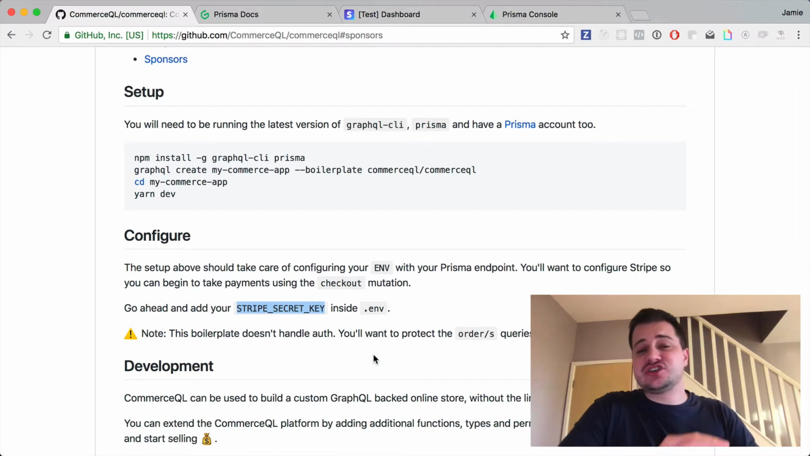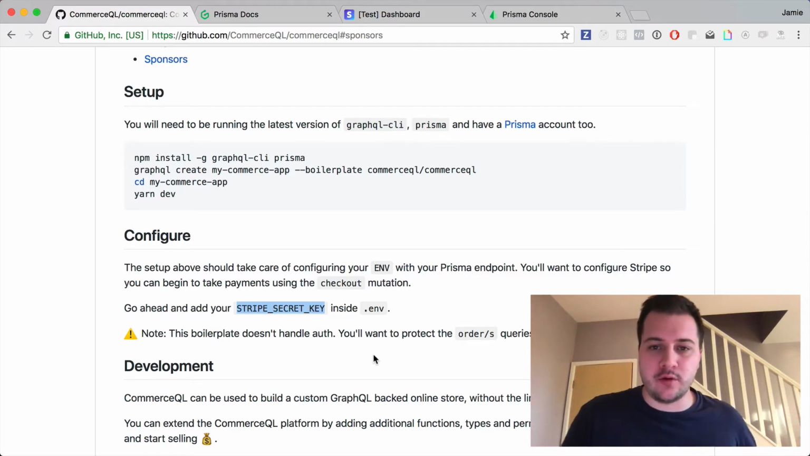Now, this project doesn't cover authentication at all, and that's because people handle authentication in their own way. So I'm not going to say you must handle authentication in a certain way, but just bear in mind if you're going to use this in any apps that are online, that people will be able to use the queries to get an order and all of your orders without any authentication.